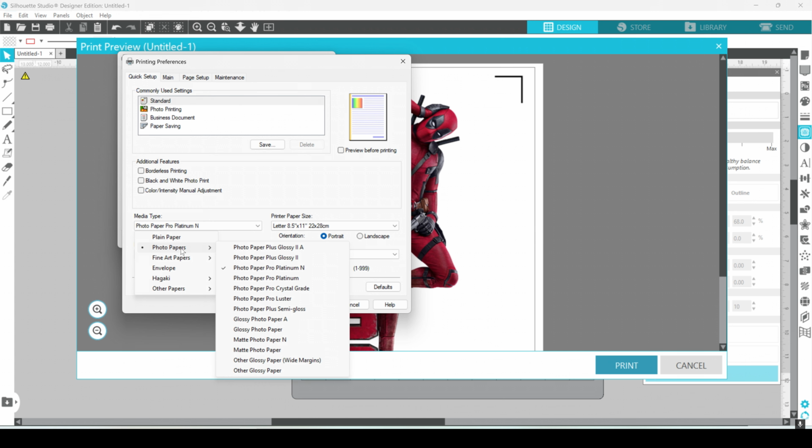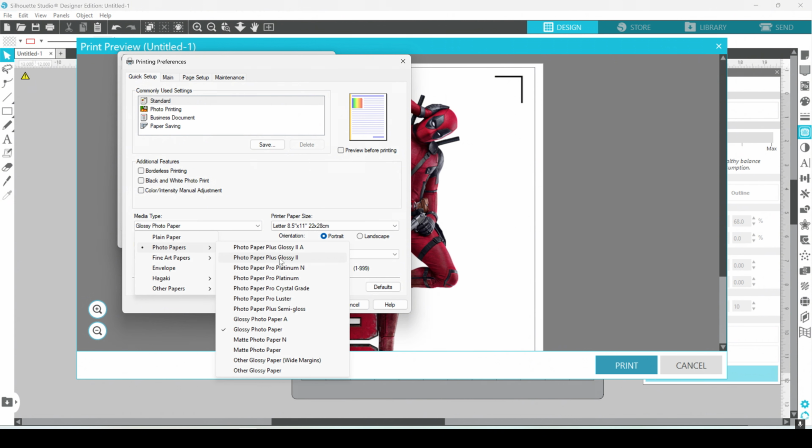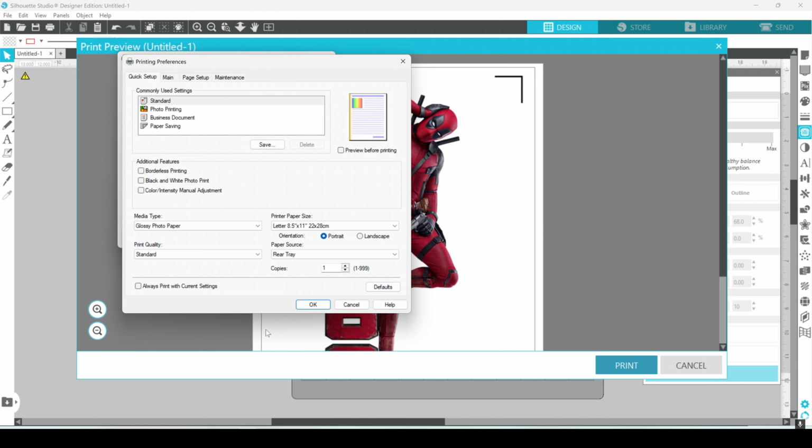and yours may show up slightly different. This is just based on my printer, which is a Canon Pixma Pro 100, and these are just the options that are built into it, whatever the printer tells the computer. I'm just going to select regular glossy photo paper. I don't necessarily know what the difference is between glossy paper plus 2A and platinum and all that. I just know that I'm going to use glossy photo paper because I've tried it before and it works just fine. If you want to know what those other ones are, go ahead and Google that. I just haven't bothered to do that.